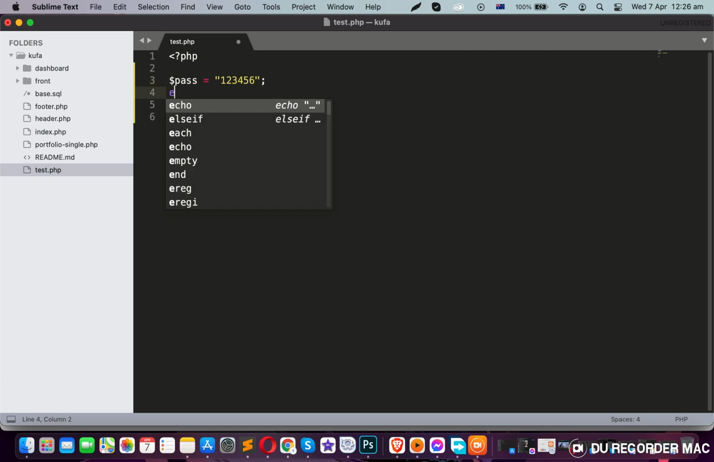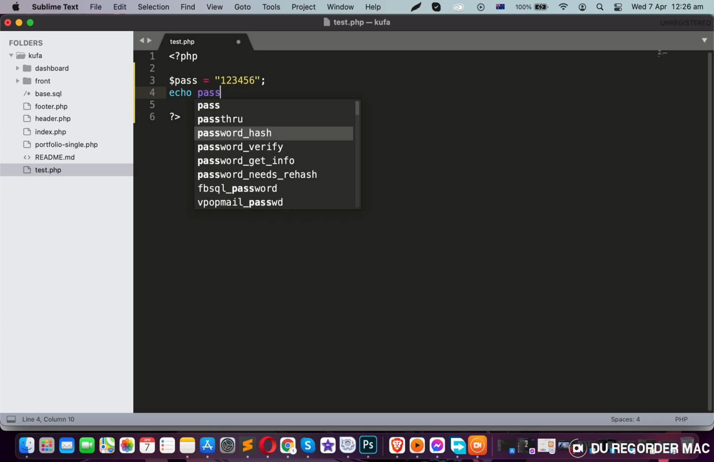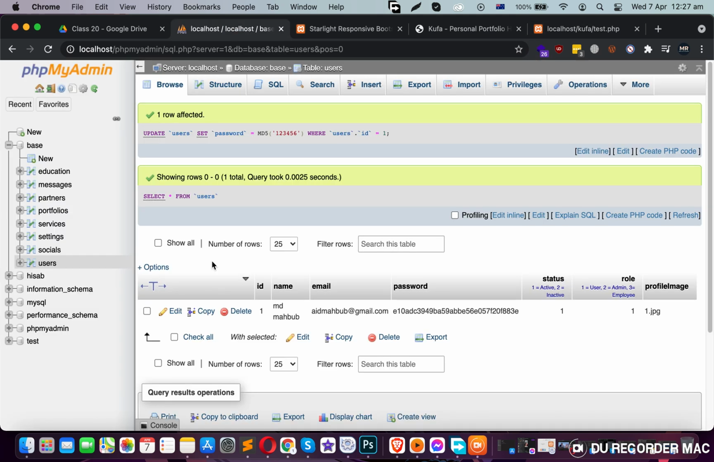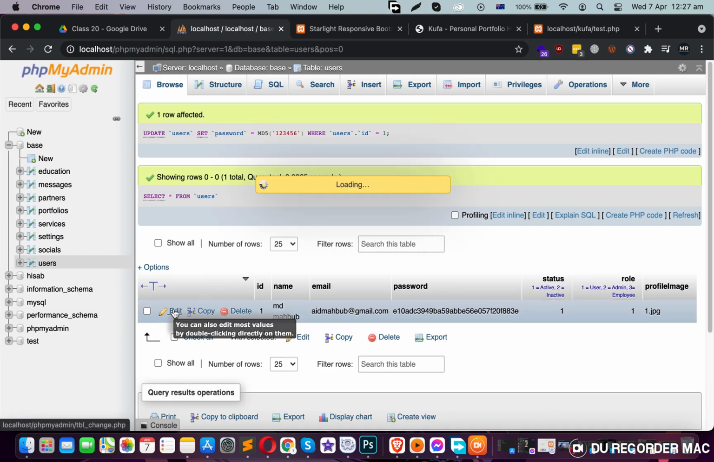So now just echo password_hash. This will take two parameters, one is PASSWORD_DEFAULT and then in the string put your variable. So now browse the test.php. Now you see here is a password hash. Just copy this and then go to the database and press edit.